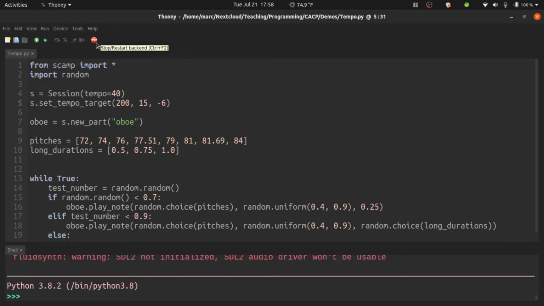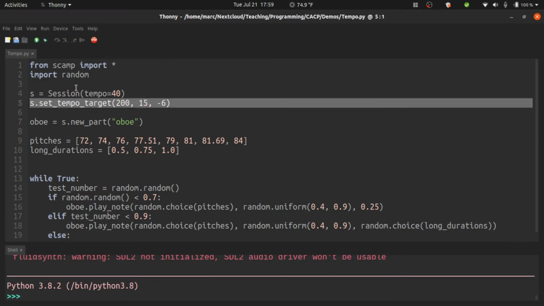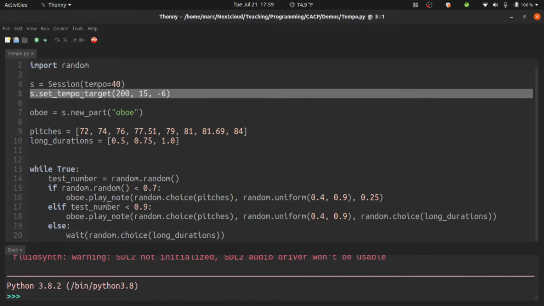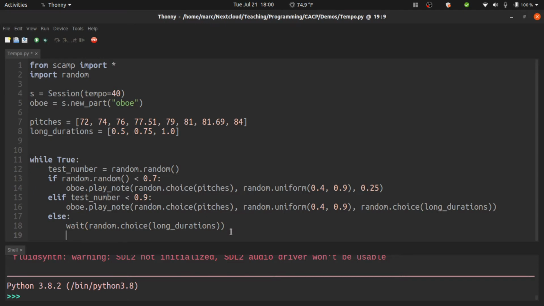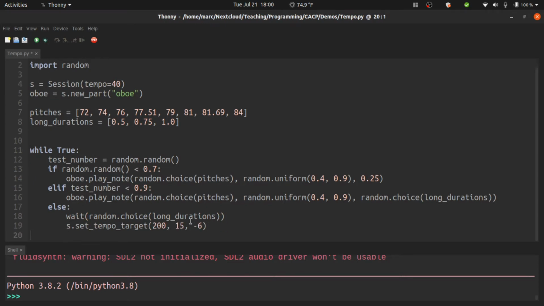That was pretty noticeable, I think. Now, setTempoTarget can be called at any time, not just when the session is created. So for instance, we might make this acceleration happen right after the first phrase ends. Actually, that first phrase might take a really long time at tempo equals 40.